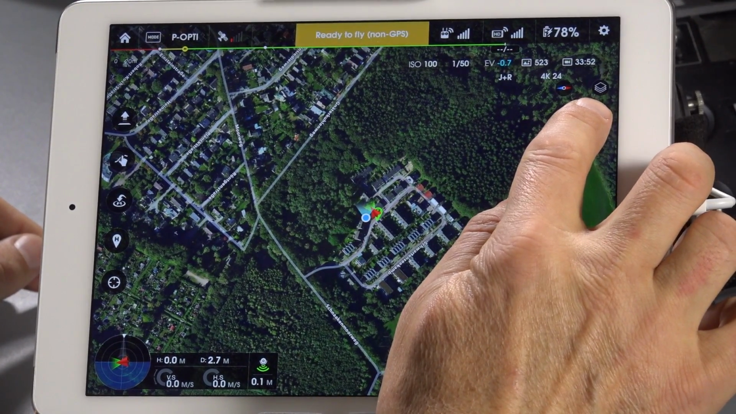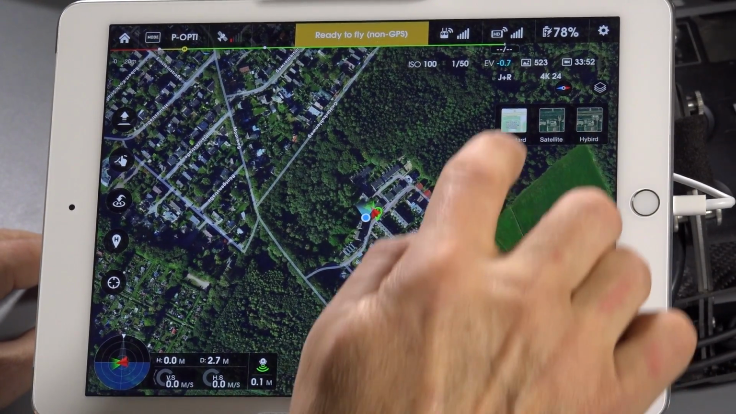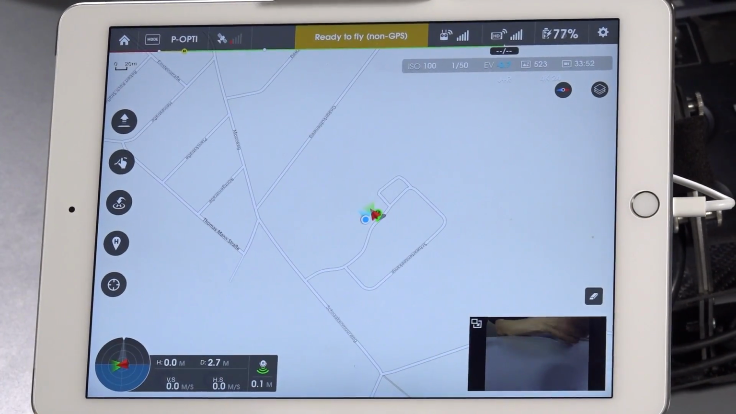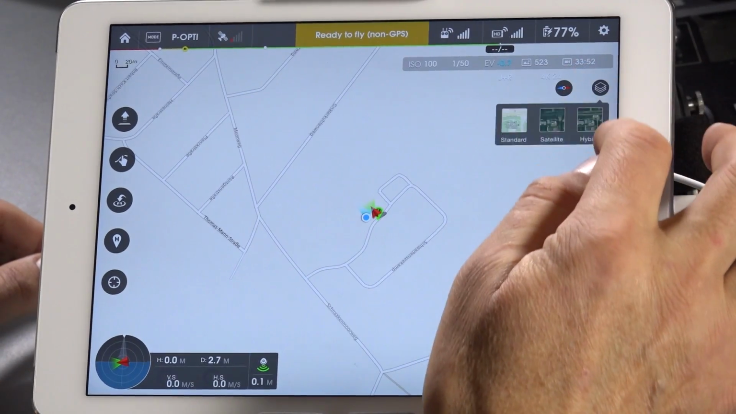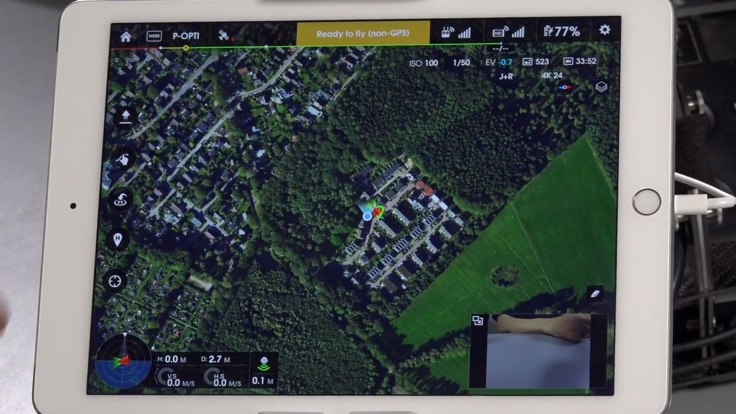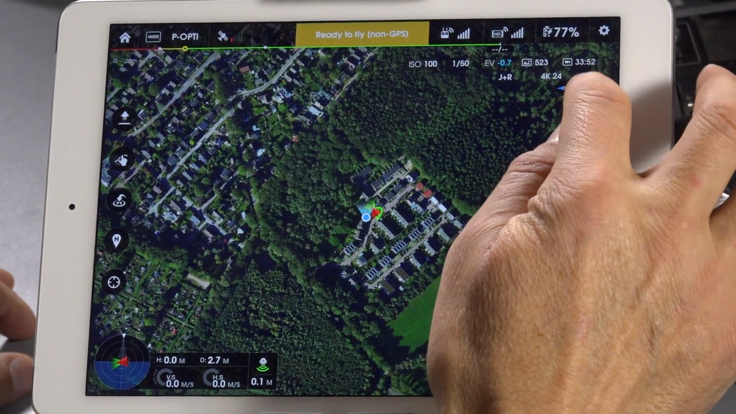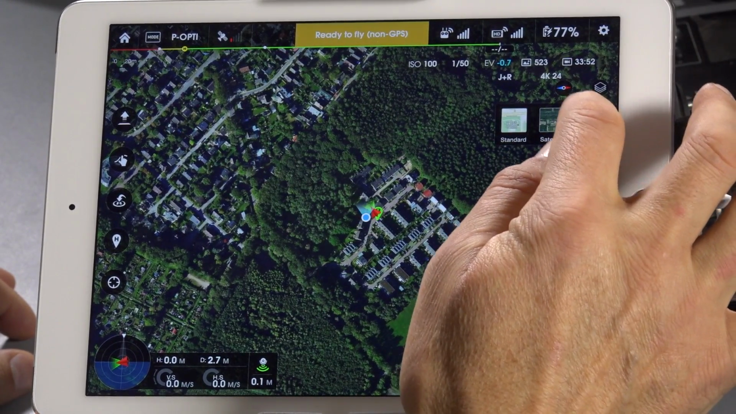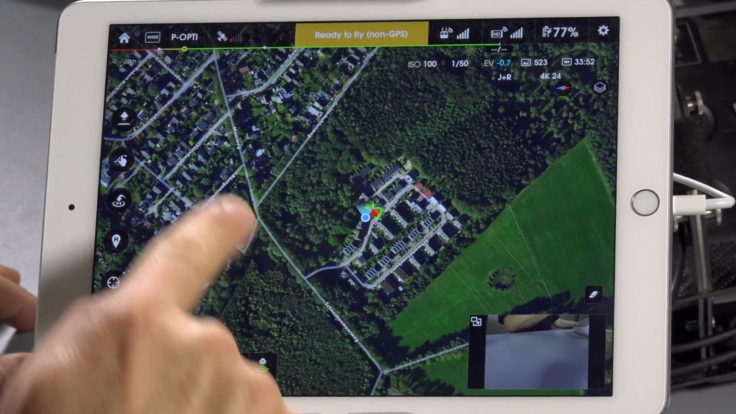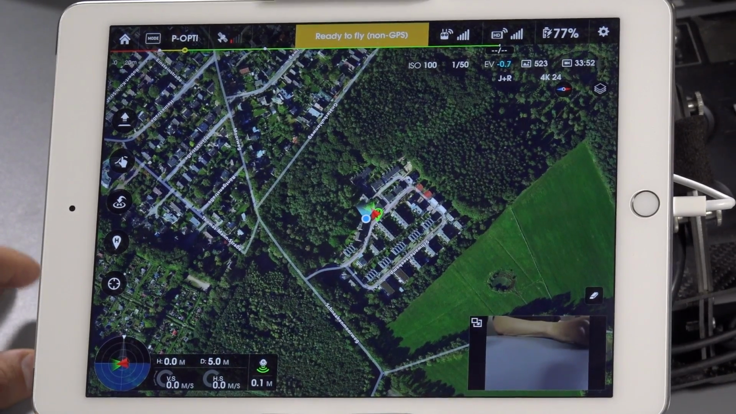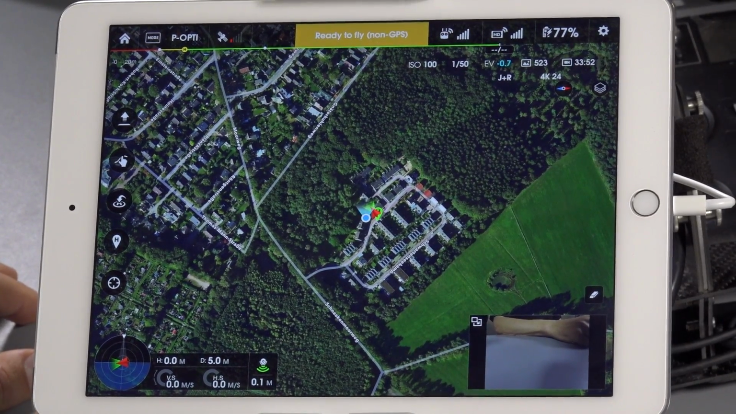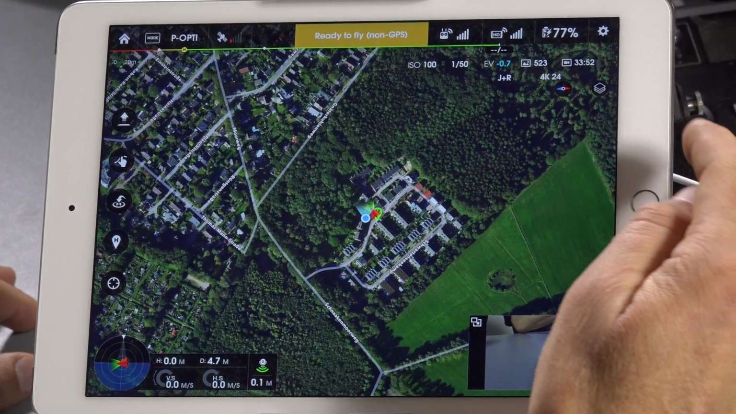Here you have the different layers. If you press here, you have the standard layer, so that's the normal map. Then you have the satellite layer where you see the satellite vision, and the last one is the combination of satellite and normal map, where you can also see the names of the street or buildings or stuff like this.